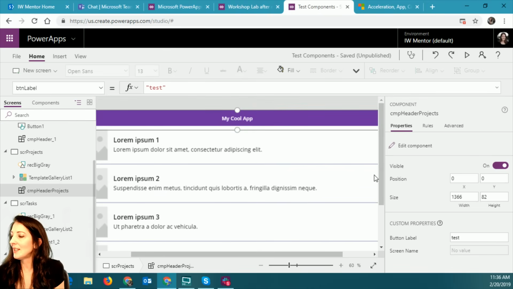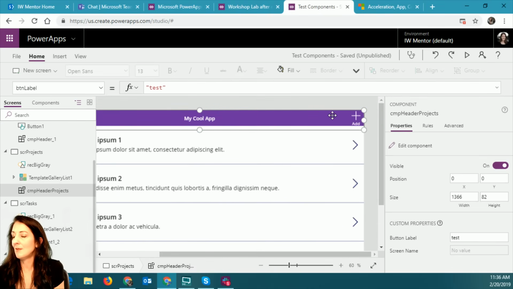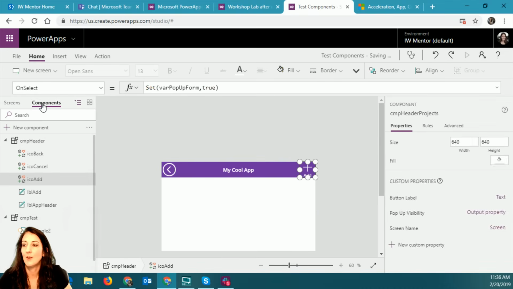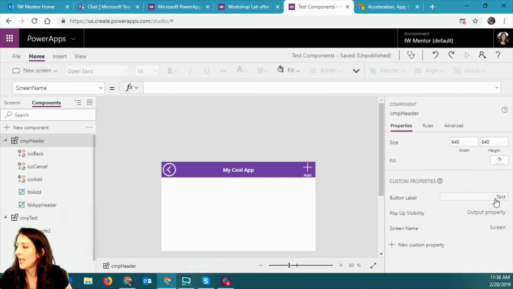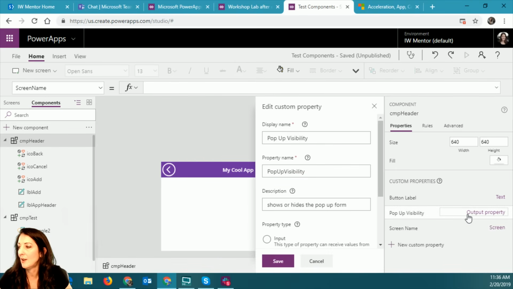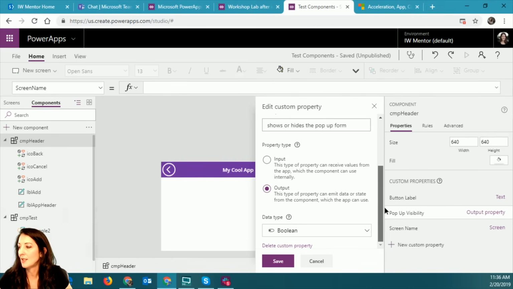Did I create any custom properties in my component? Let's go see what my custom properties are. Let's click on the component header. I created a few just playing around, but my pop-up visibility is going to be the important one.